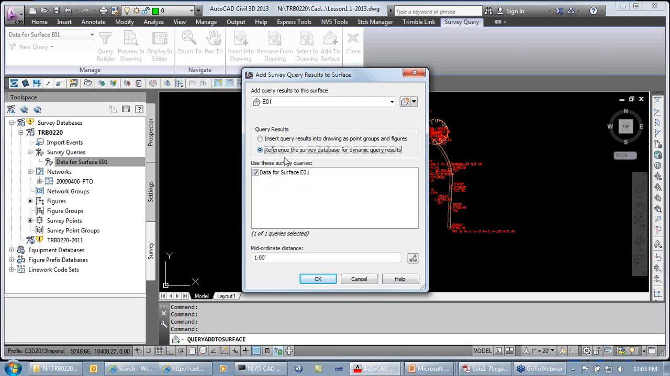So I'm going to go ahead and do this method. It does not exclude me from bringing this data into my drawing. I can still do that. This just dynamically links it to the surface.